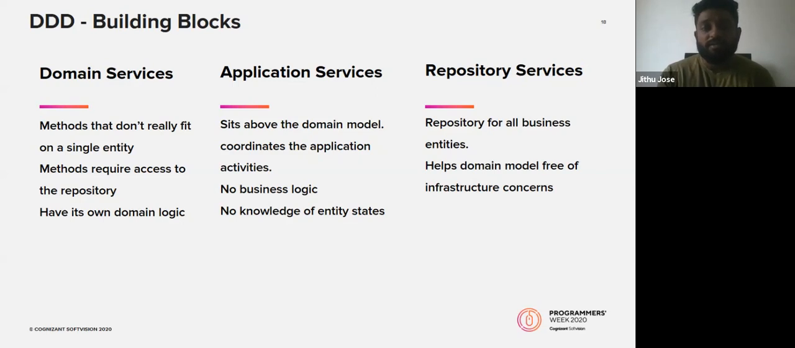If in future you are changing a database, we only need to create a new implementation for that particular repository service. It doesn't require any changes in the domain model. So the design should be like that. These are the basic things we need to know when we think about domain-driven design.